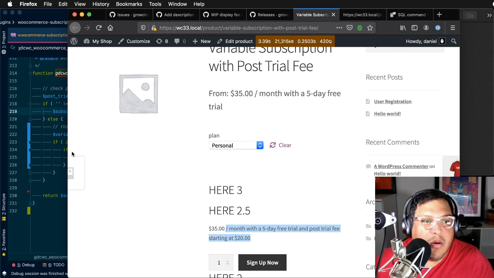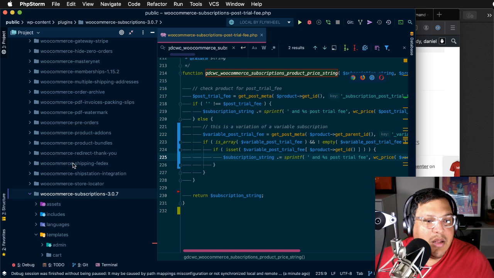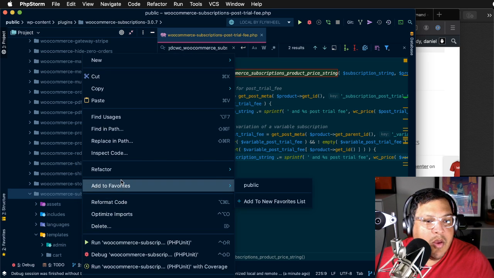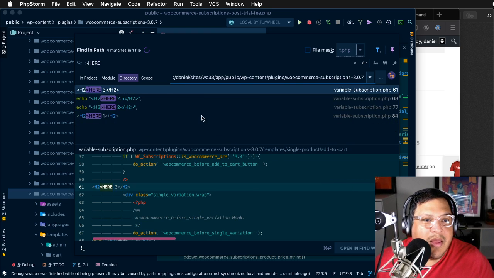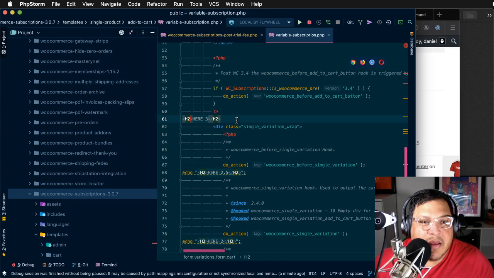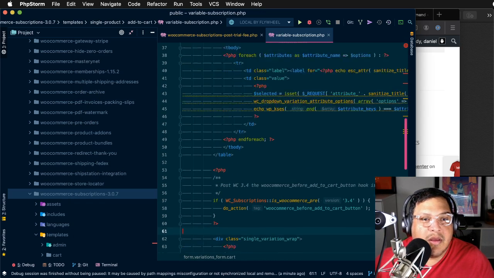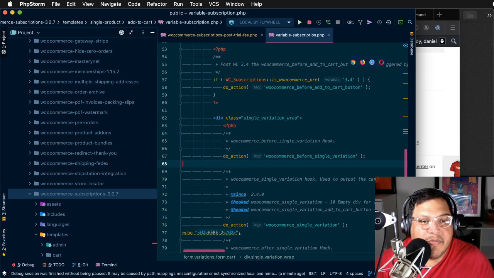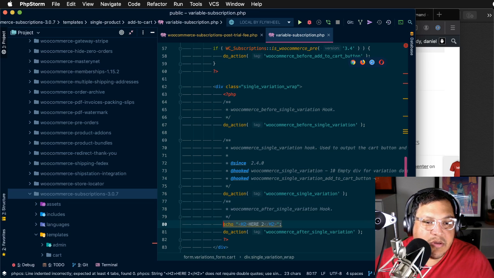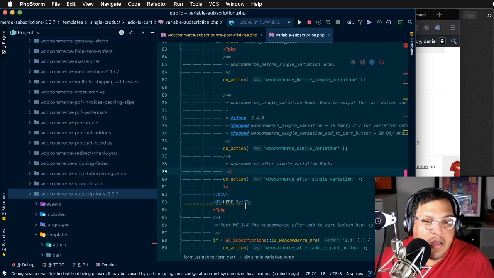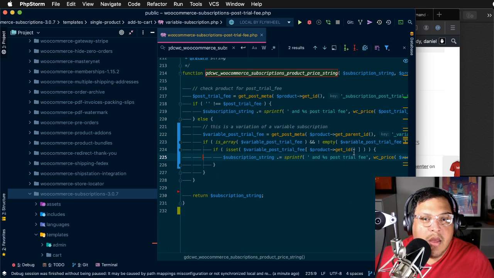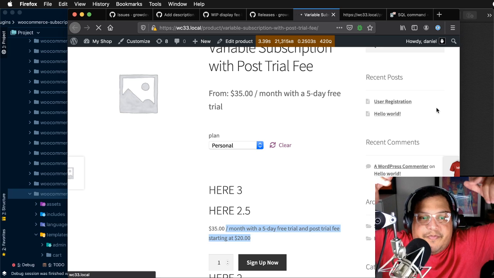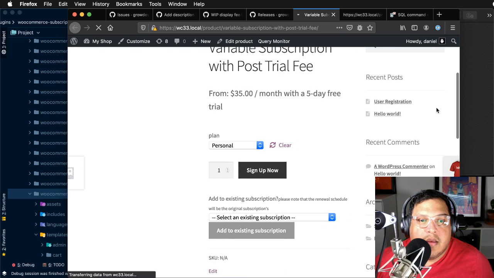Where did they go? I closed the template. I just have to search for them. Yeah, they were in this template. Okay, let's remove these ugly little janky, derpy placeholders. All right, reload. Don't mind that. That's another plugin. Okay.